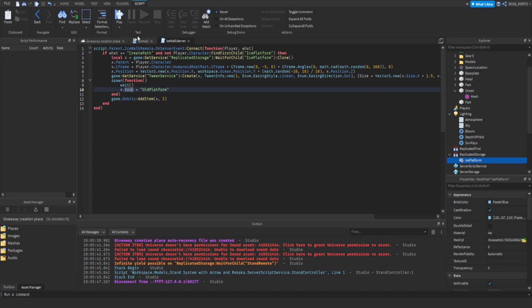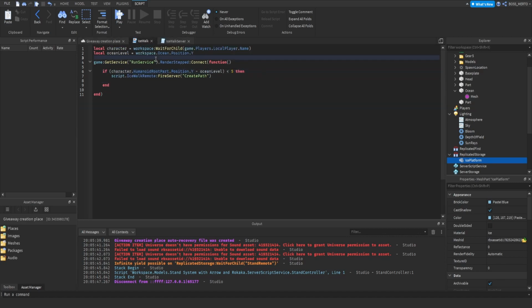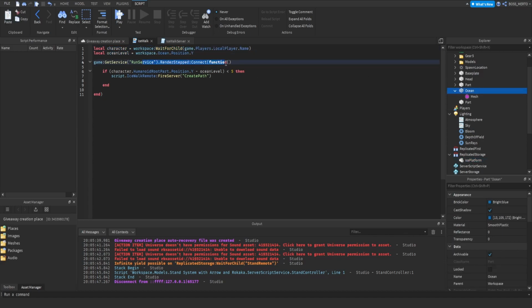So let me explain what is happening right here. Instead of here, we are referring to the character, we are referring to the ocean level we have, and then we have this kind of loop. We are basically checking if the distance between our HumanoidRootPart's height and the ocean level is not greater than 5 studs. Because if that's the case, then we want to create the path below the character.